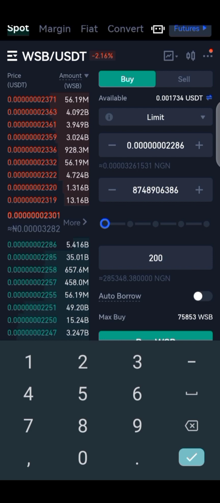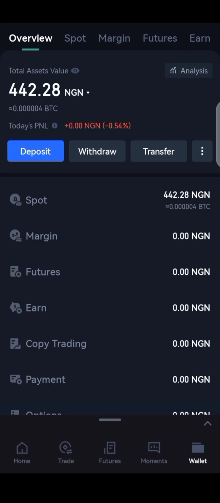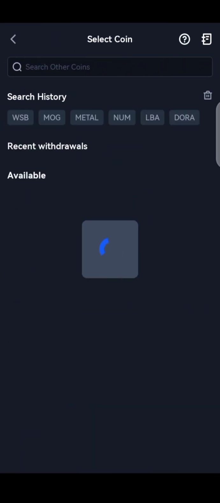So first of all, let's copy this. After copying this, we need to navigate to where we are going to withdraw it. Once we click on wallet, you click on withdraw. Since we are transferring it to another exchange, you need to click on withdraw, then click on the coin or search for the coin.